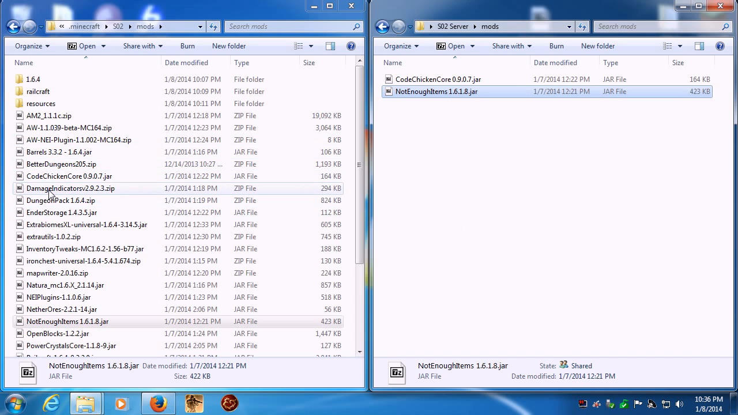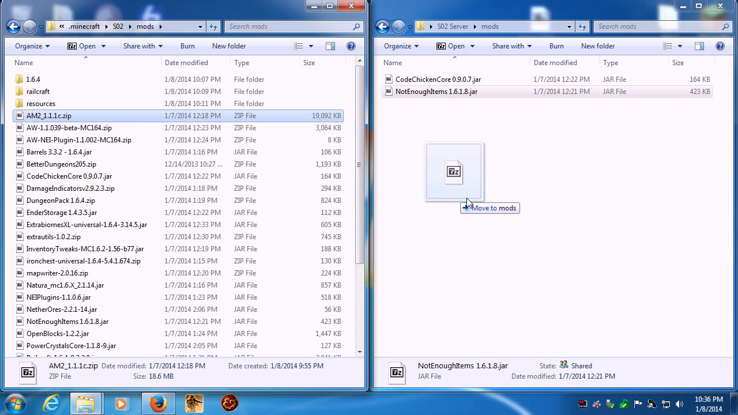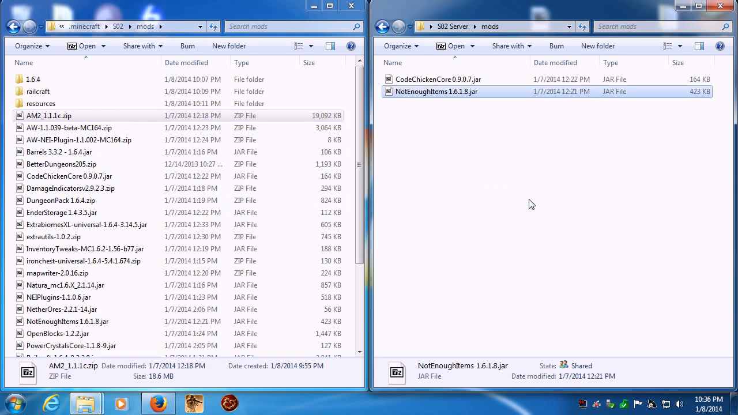Now, damage indicators does not need to be on the server. My understanding is that it can be, but it does not need to be. So that one I'm not going to drag over. So let's go ahead and start with the ones that we know we really want. I'm just going to use the control key here.